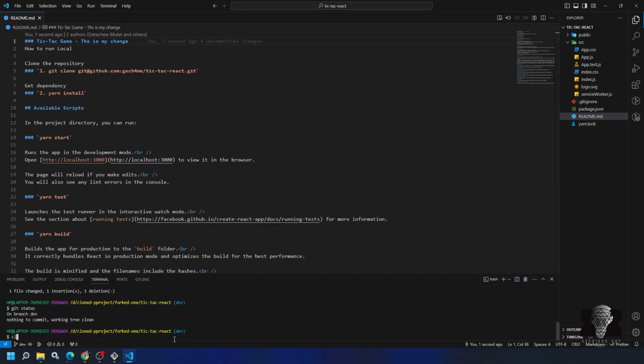all the local files are okay. Then push these changes onto our remote branch. Git push -u origin, and I'm on the branch dev. I added -u just to make sure the upstream tracking is also set there. So a dev branch has been created.